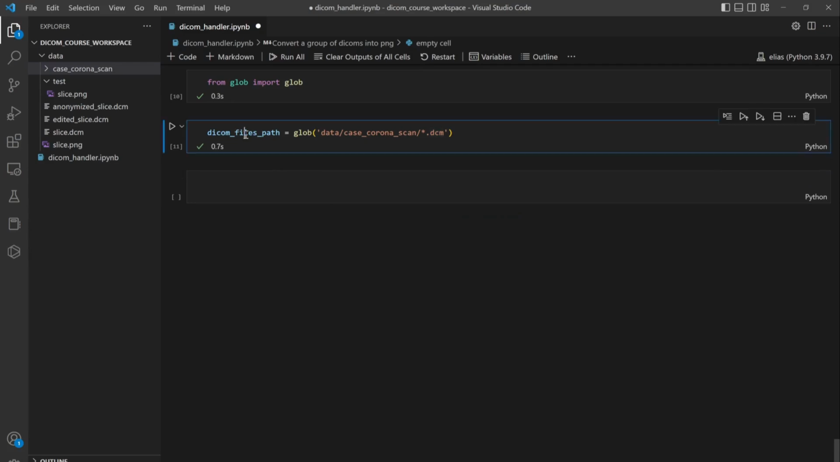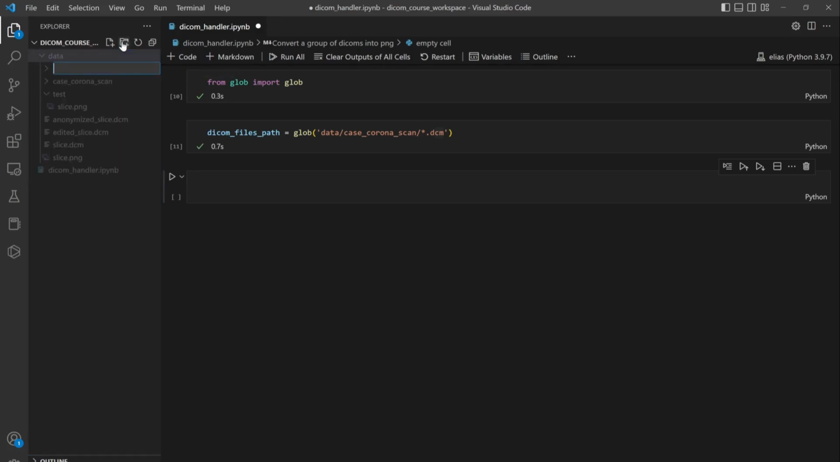Now everything is here, returned in DICOM files path. Let's go to the next step, which is converting all these DICOM files into PNGs. To do so, the first thing that we need to do is to create a folder where we want to put the PNG files that we will create. So let's say PNG folder, for example.